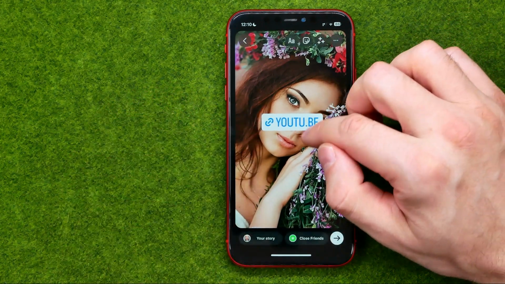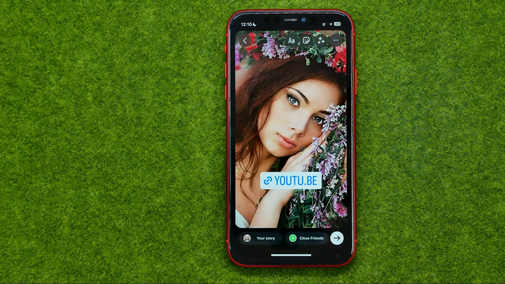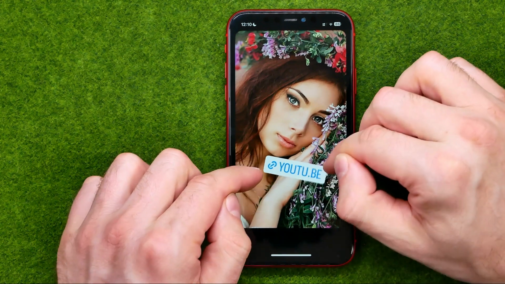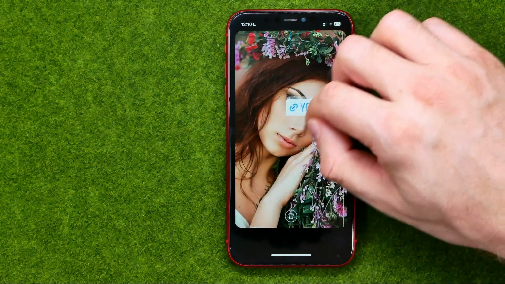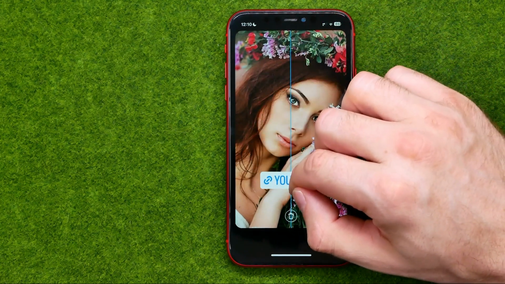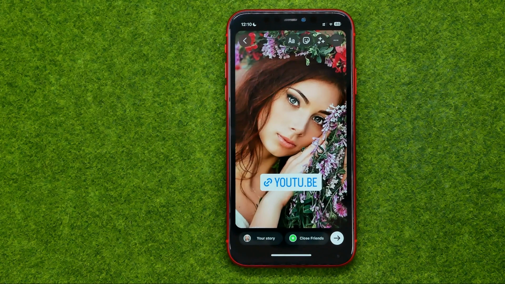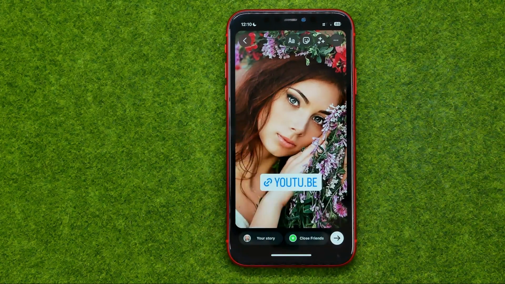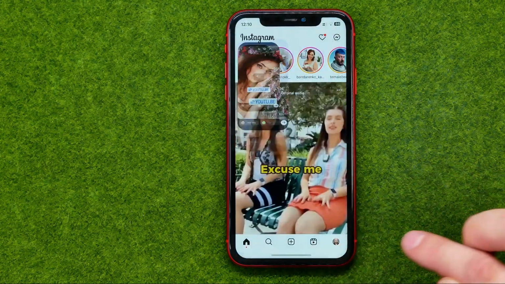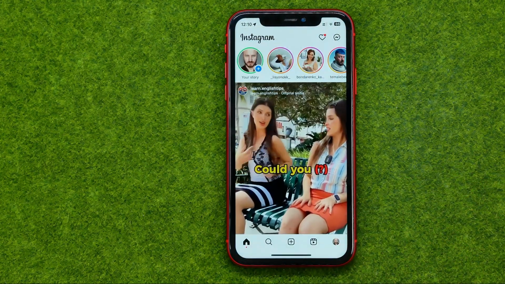We can scale it, we can rotate it, we can zoom it in or zoom out, and also we can move it around. And once we've done that, all we have to do is just share that story with our followers. I'm just gonna share it with my close friends.